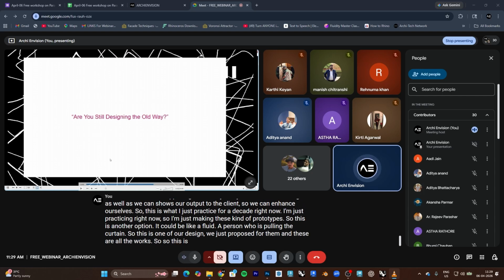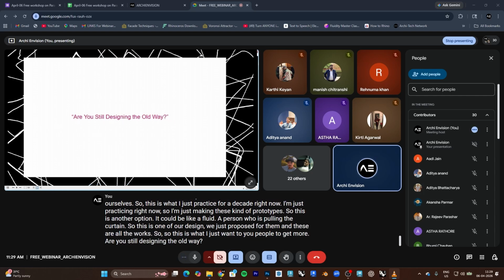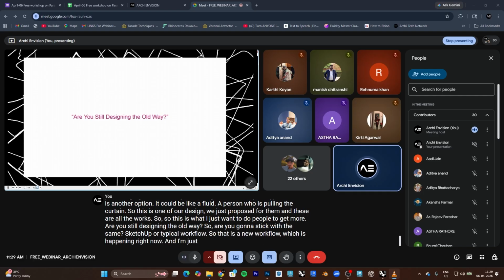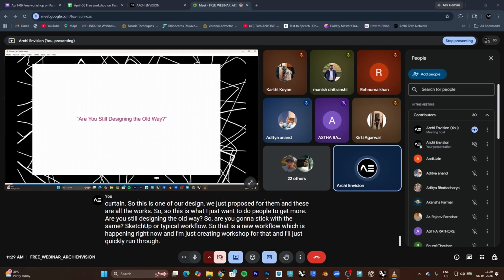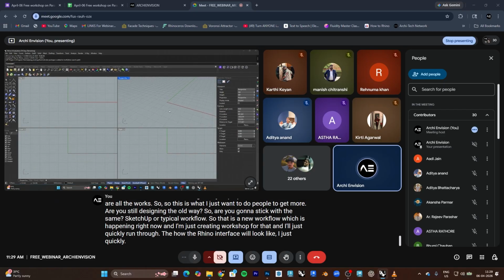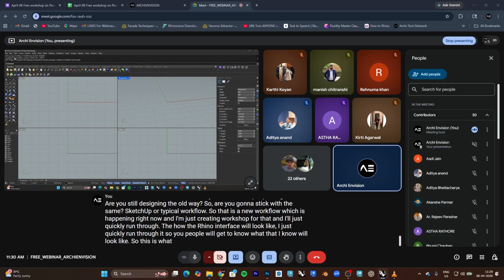This is what I want you people to get to know. Are you still designing the old way? Are you going to stick with the same SketchUp or typical workflow? There is a new workflow happening right now, and I'm creating a workshop for that. I'll quickly run through how the Rhino interface will look, so you people will get to know what Rhino looks like. This is what Rhino looks like. It will have 4 viewports.